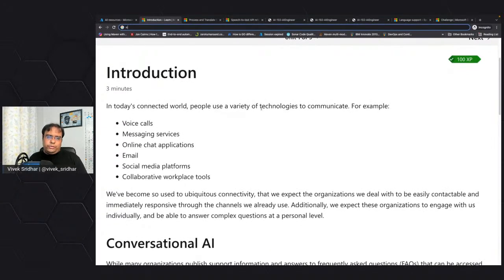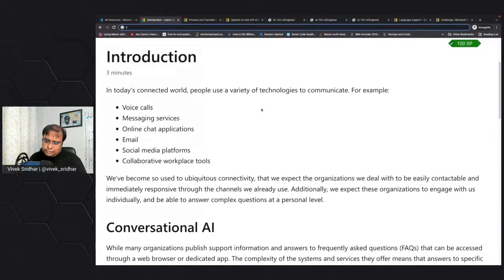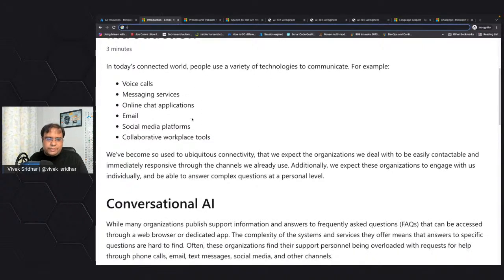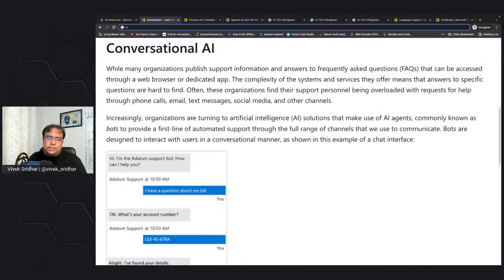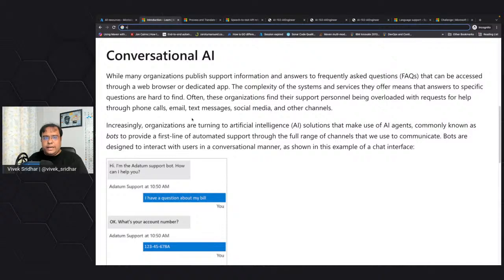So we all know there are a couple of means to connect and communicate. There are a lot of technologies we use: chat services, email, social media platforms, and various other platforms. So the need to use conversational AI is rising, and the reason is very simple. You are using a service, and you expect it to provide answers pretty fast. And there are a lot of challenges.